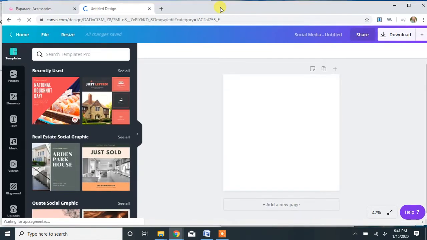Now I am using the paid version, which I believe is $12.99 a month. What that gives you is more templates, more graphics to choose from, and things like that. So you have a little more freedom, a little more options. But if you're using the free version, you still can totally make beautiful graphics quickly and easily with this program and not have to pay for it.